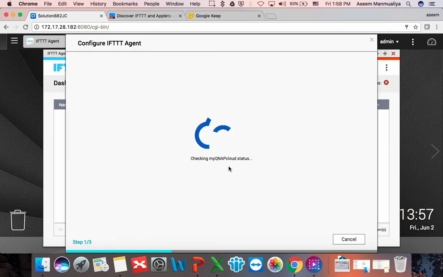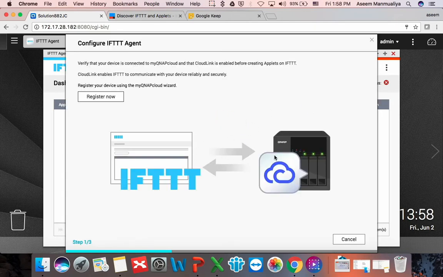At the moment there are no applets configured for this NAS, so the first thing you need to do is click on this get started button, which will help you set up IFTTT agent. Once you click here, it will check your MyQNAP Cloud status. As I said, we need three things. One is an IFTTT account on the IFTTT website. Second, you need to register your NAS with MyQNAP Cloud and enable Cloud Link. And the third is you need to connect your IFTTT account with your NAS.